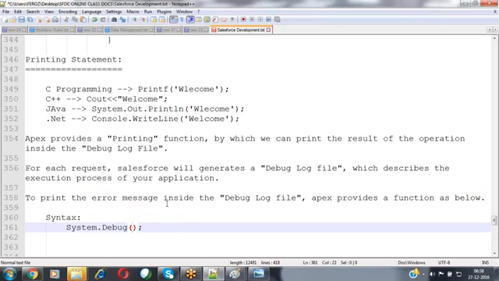System is a class and debug is a function, which we are calling by using the class name dot function name. Nothing but this is a static function. Moving forward, we'll see what exactly a normal function is and what exactly a static function is. So this is the syntax of the function by which we can write some message inside the debug log file.